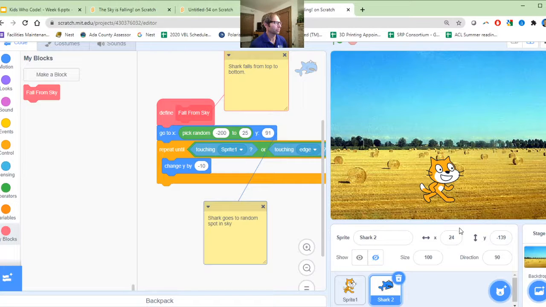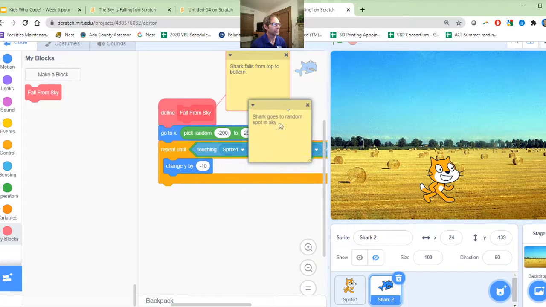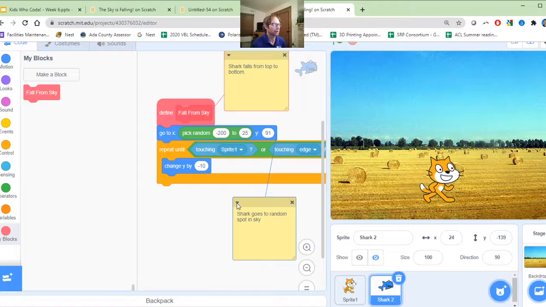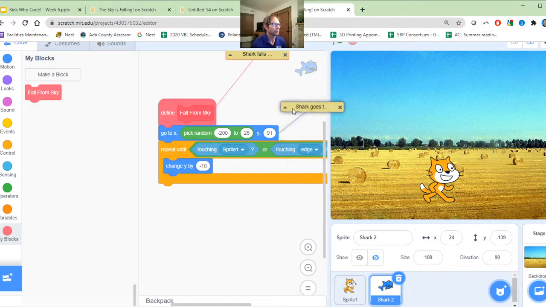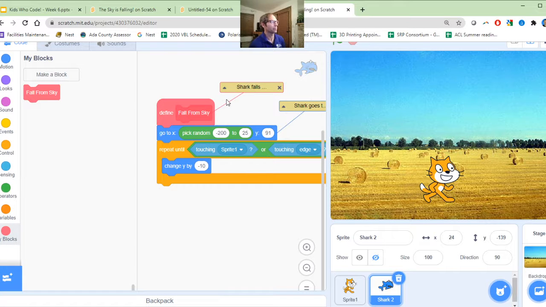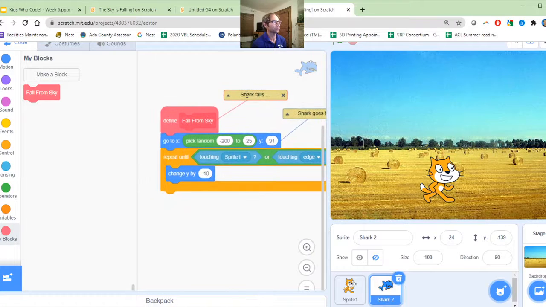All right, so what we're going to want to do is get that clone coding going in here. We're going to click on the blue shark sprite there, making sure we're coding the right sprite. And if these little sticky notes get in the way, you can click on this little arrow up in the left corner and minimize those. You can leave them or remove them as you see fit, okay?